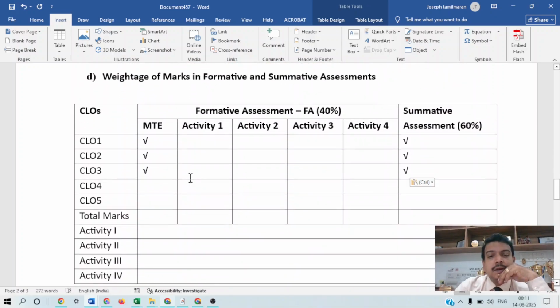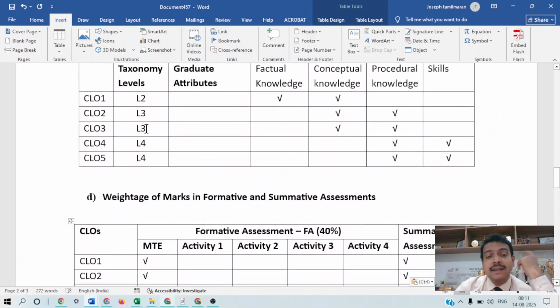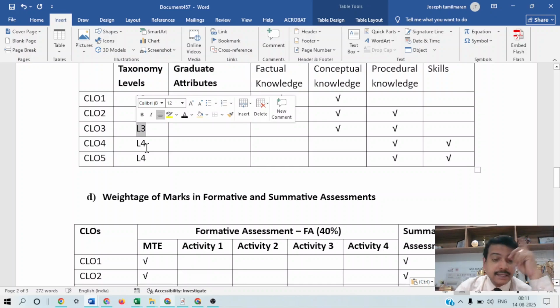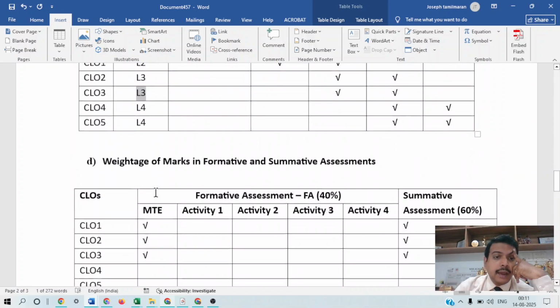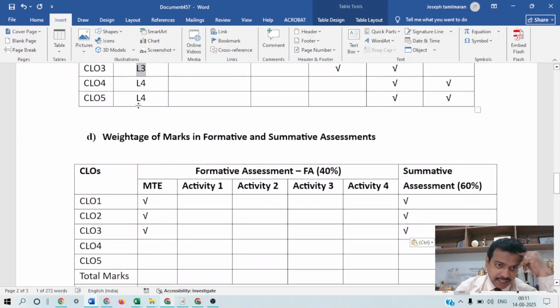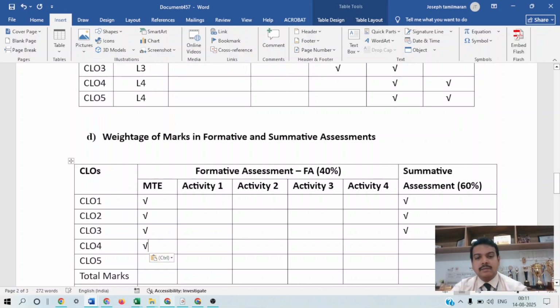Here you should always remember: when it is a higher level, L3, L4, L5 or L6, I can assess it at a lower level, but I cannot assess it at a higher level. For example, if we take CLO3, I can assess it at L3, L2 and L1, but I cannot assess it at L4. CLO4 can be assessed at a lower level also using an examination, and can also be assessed through an activity. So I put a tick mark here.